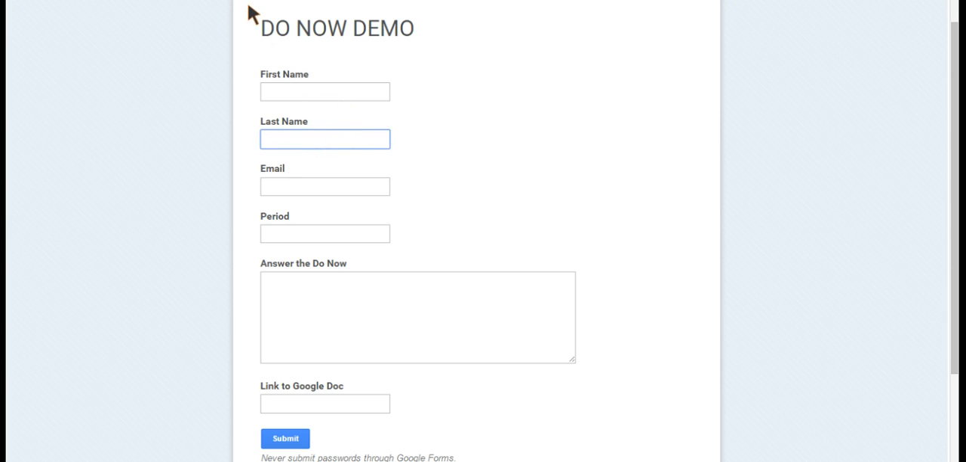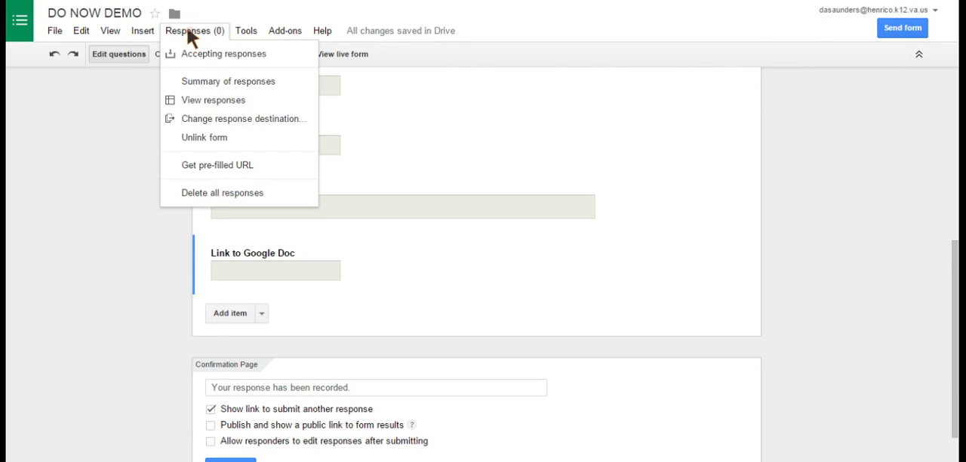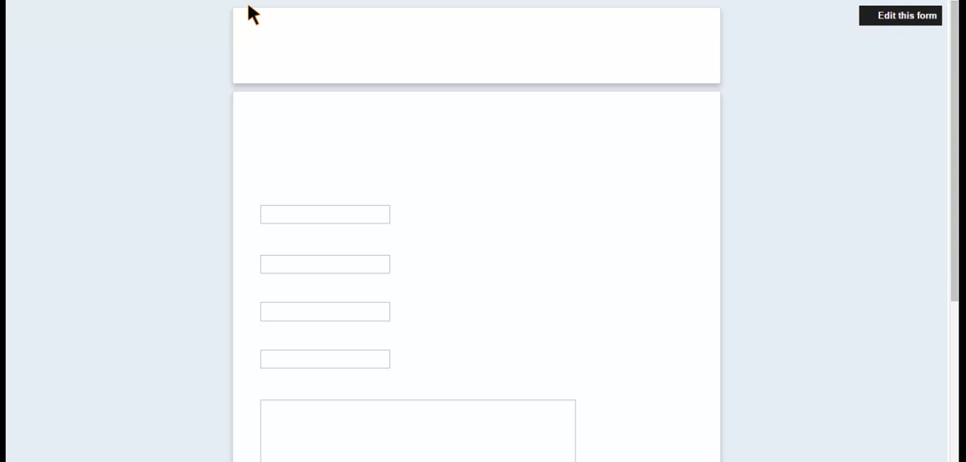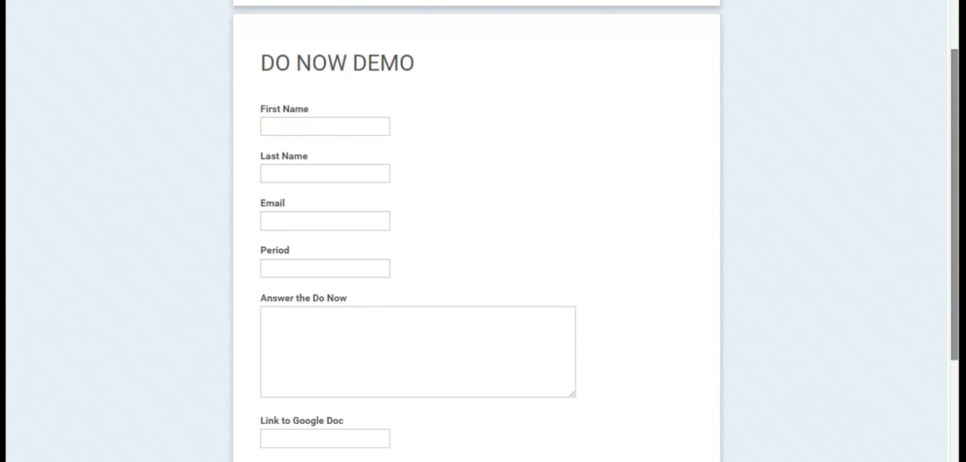So we're going to go back to our Google Form Editor, and then you'll notice we have an option for responses and an option to get a pre-filled URL. This is where I'm going to refer to my spreadsheet with the student information and decide what I want pre-filled.